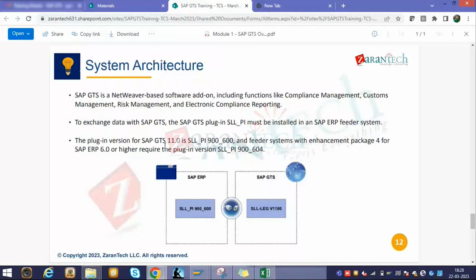The plugin for the version of SAP GTS is P1100, and for the feeder system it is correct. So basically it's just a typo error. At both places the system has been given the same feeder system and the same plugin for the feeder system. So GTS 11.0 is the one, SLL-LEG V1100. This I will change.